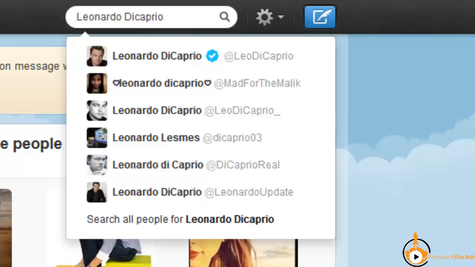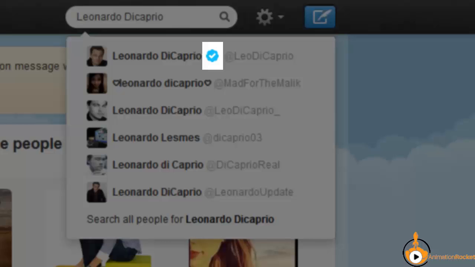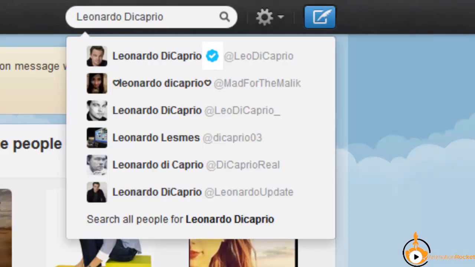If you're wondering which one of these is actually Leonardo DiCaprio's Twitter account, the way that you can tell is on the top, you see a little blue circle shape with a check mark in it. That means it's a verified account. Twitter is really great for following the celebrities, or at least their PR people, to understand what they're up to.